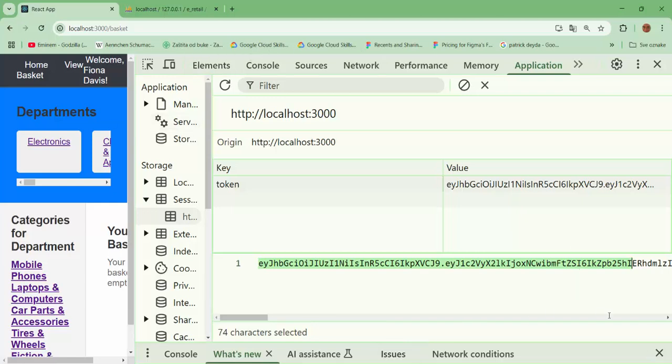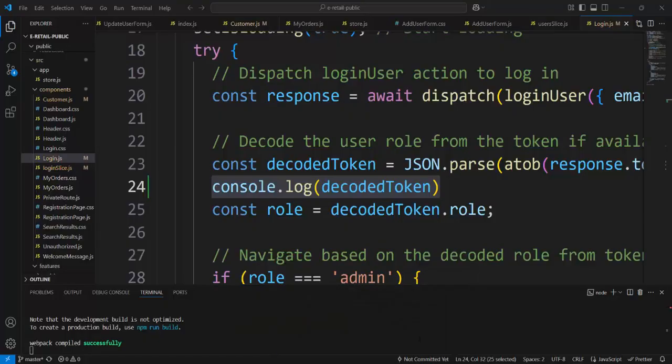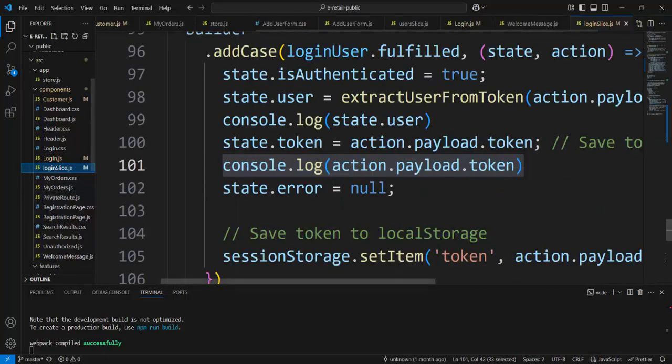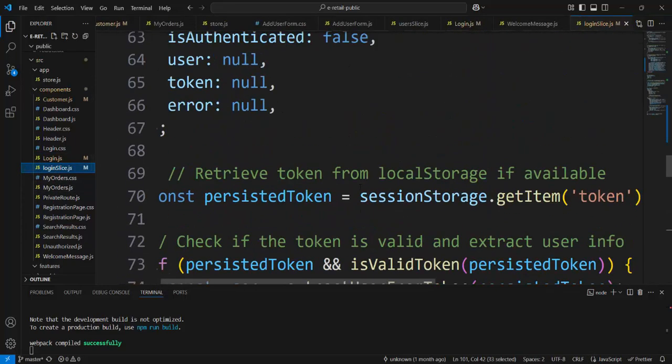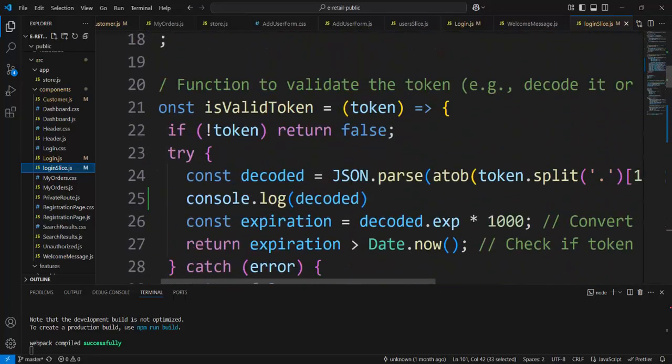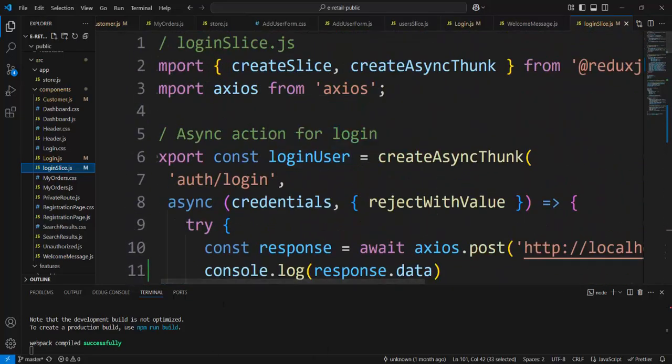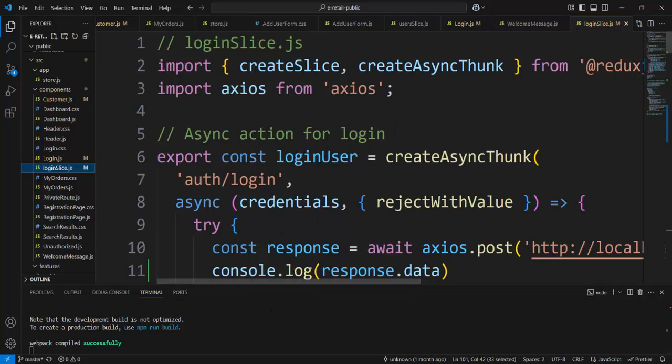Okay, let's see that login slice. Login slice. Here it is. Login.js, login slice. I'm going here to the thunk function. Thunk function. Here it is.